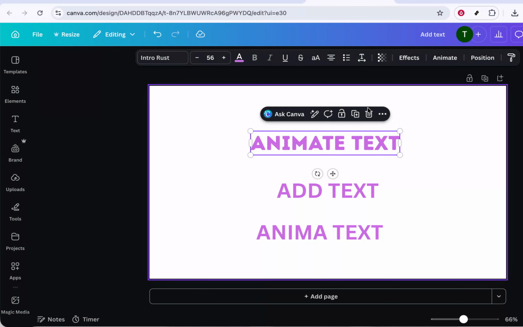In today's video, I'm going to teach you how to add effect on text font in Canva. By the end of this tutorial, you'll know exactly how to take plain text and make it stand out with eye-catching effects using Canva's built-in tools.